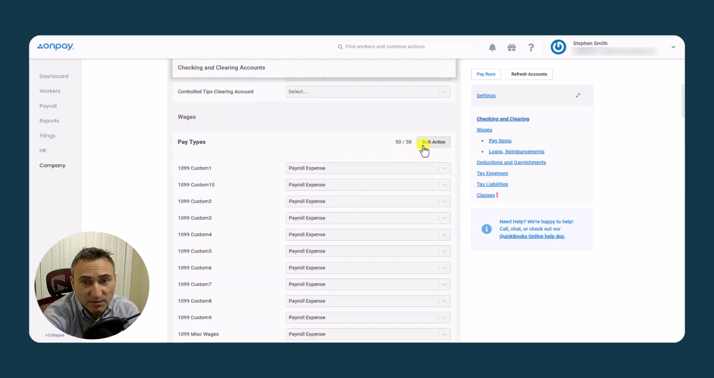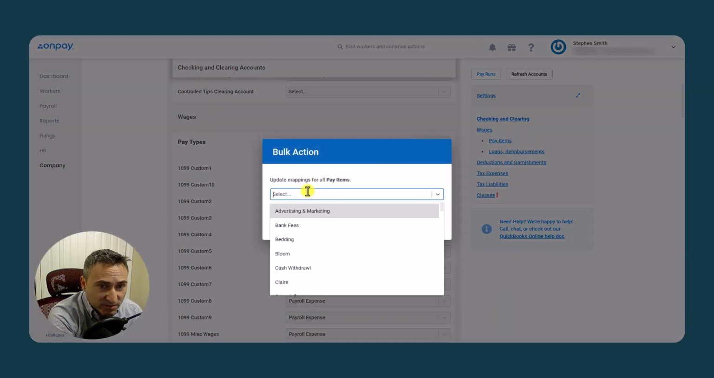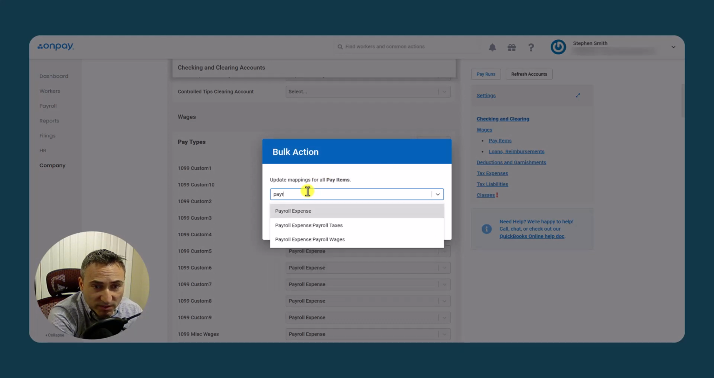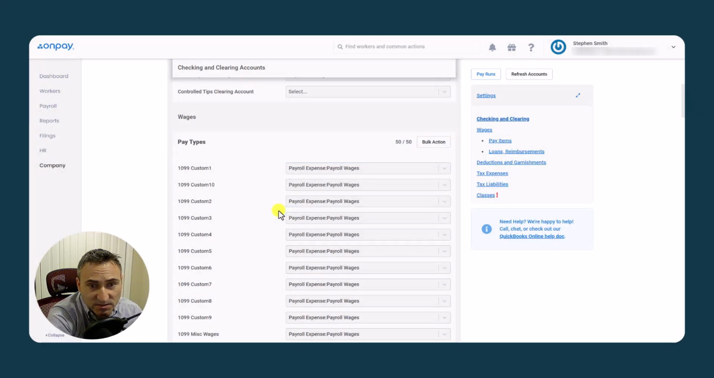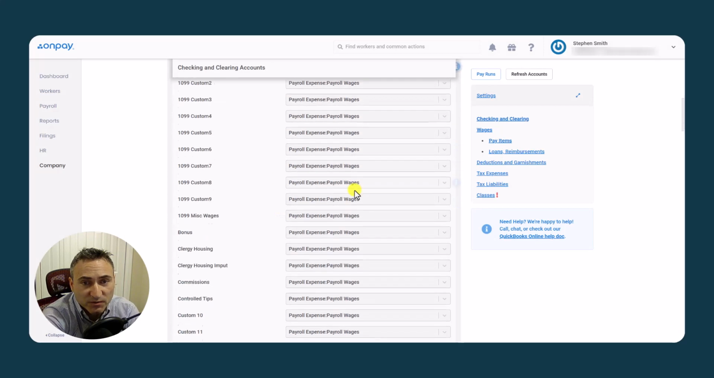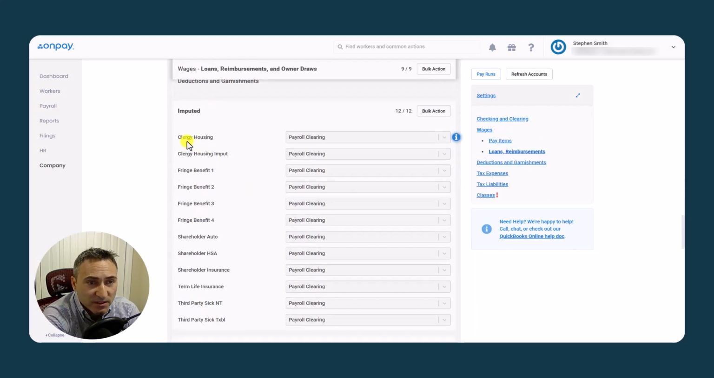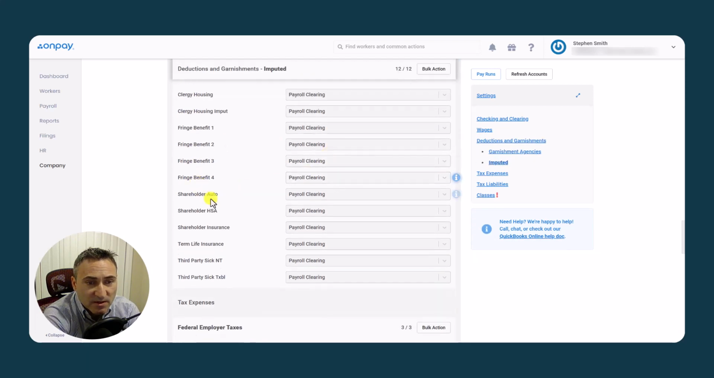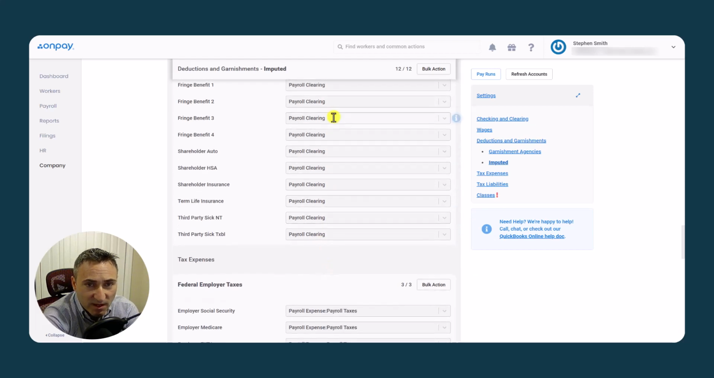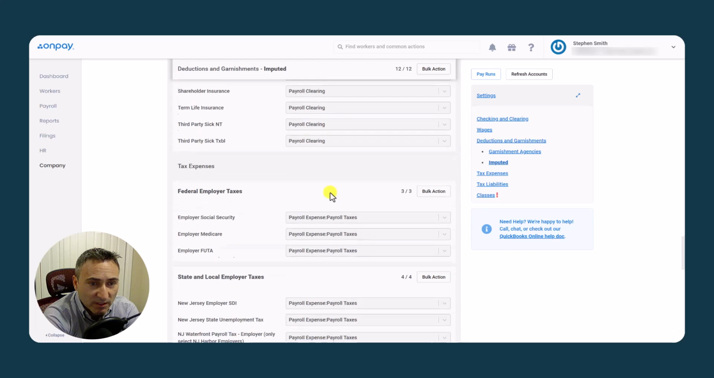Now, if I wanted a little bit more granularity, I would say, okay, I don't want to go to payroll expense. I want to go to payroll expense wages, and boom, now it can go all to the subaccount, payroll account wages. Here's another thing, imputed. This is, again, something that's not necessarily relevant to my sample file or to most files, but if I needed to, I can actually get control over all of these. I have put them all to the payroll clearing account.